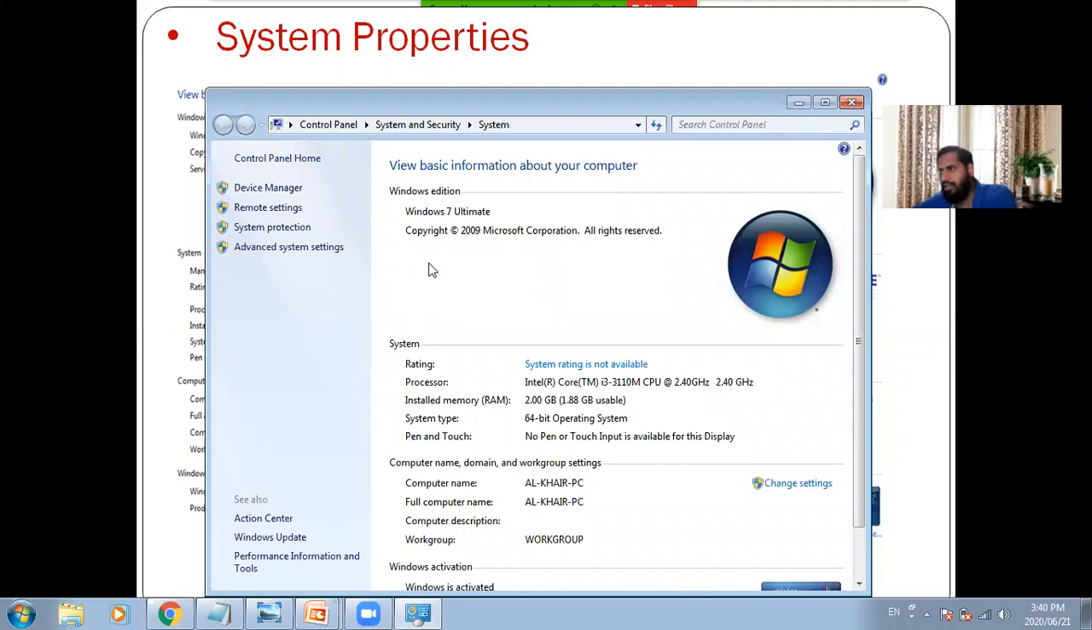All right, you can see here the details of this one. This is AL-Khair PC, and here RAM is 2 GB in this one. This is the computer name and Windows name, and the RAM size is here. So hope you got this one. So this is the first procedure.